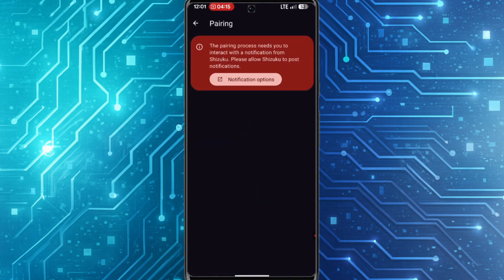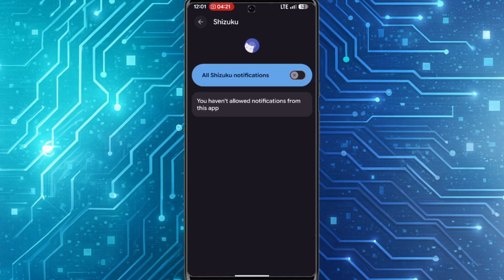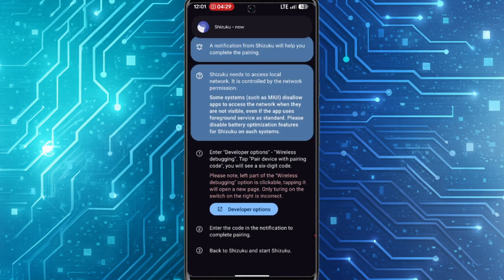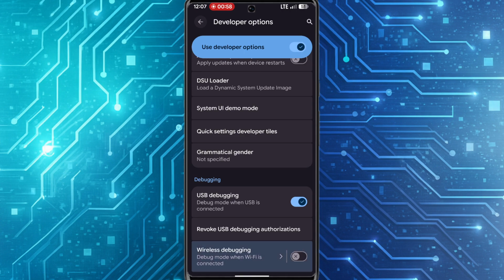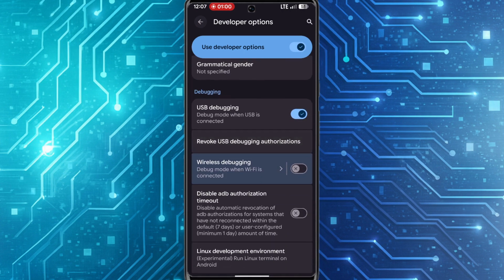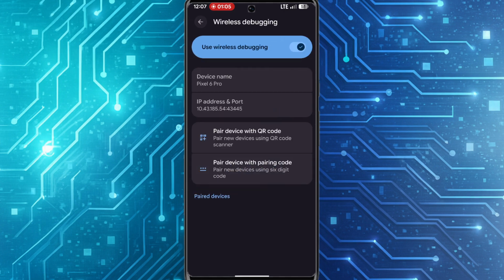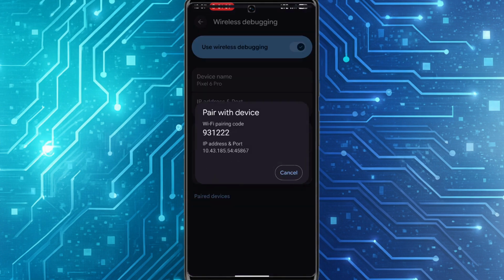And once you tap on pairing, give permission to allow access to notification and then go back. Here you see developer option. Tap on developer option and this will bring you here. Here you want to enable wireless debugging. Tap on the arrow here and then tap on pair device with pairing code.